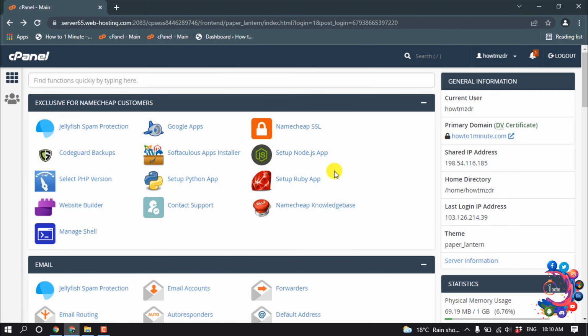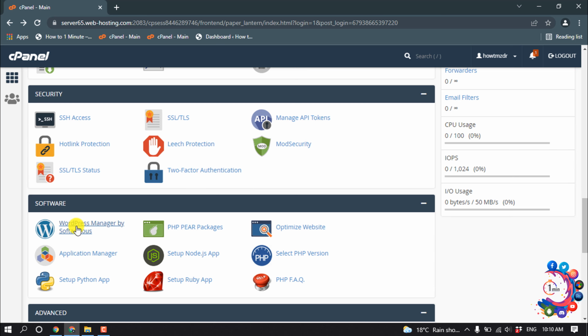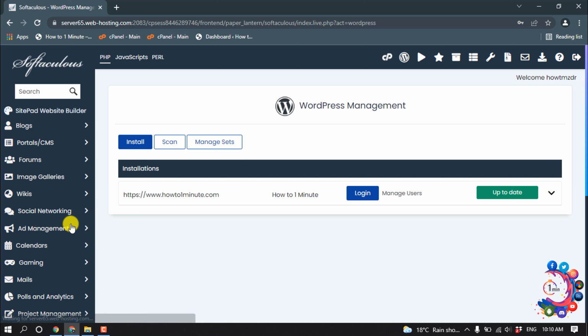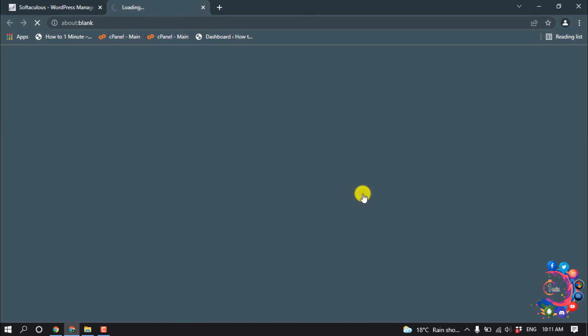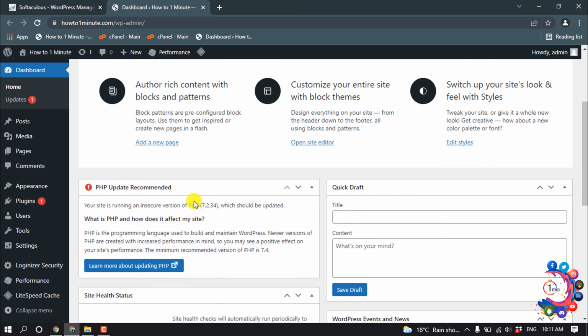So first of all, open your cPanel and scroll down and search for WordPress Manager by Softaculous. Once you get it, click on it. And then here you will be able to see your WordPress installation, and then click on login. And here we can see I successfully signed in to my WordPress dashboard from my cPanel.